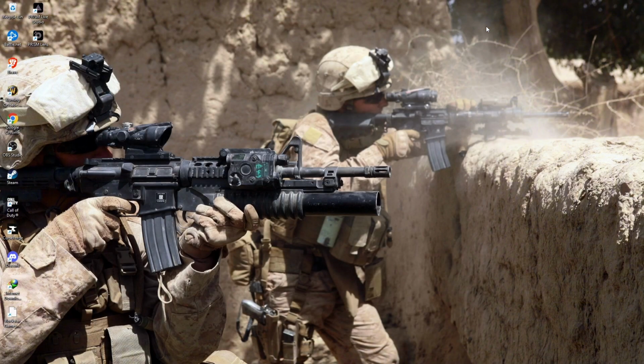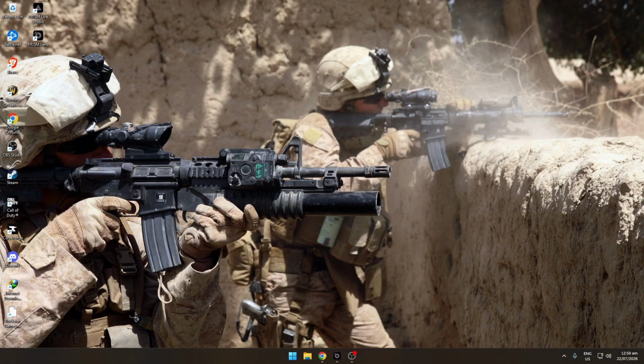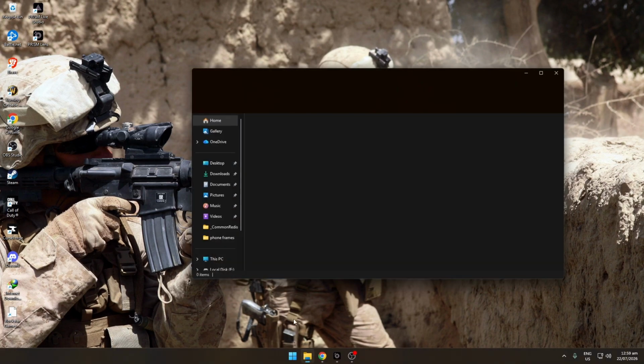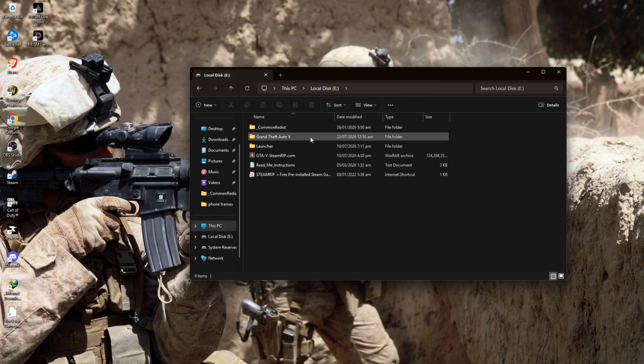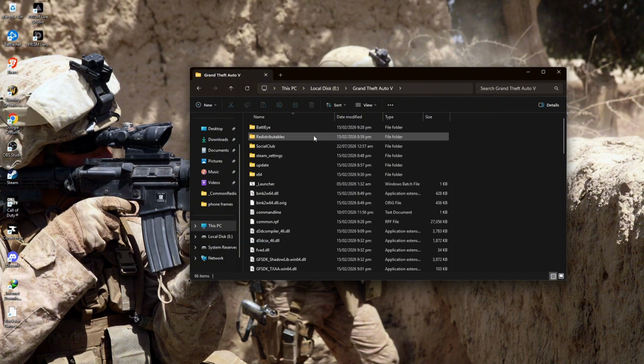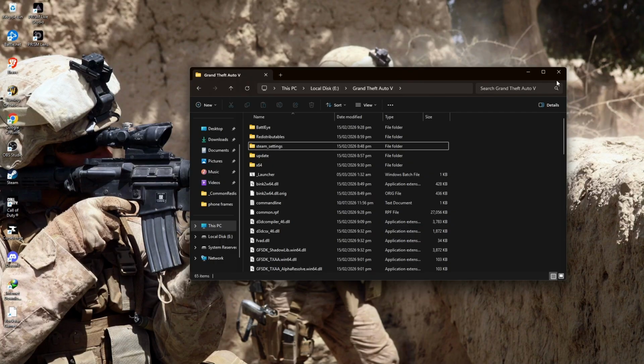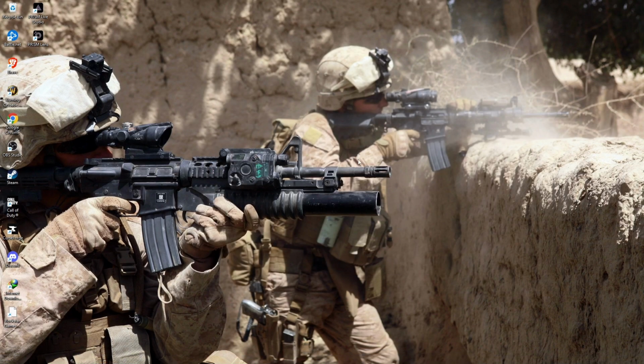If it's not, then you're going to have to look for the main folder of your Rockstar Games. You can go into File Manager. In my case, it is currently placed under This PC, Local Disk E, and then it is inside my Grand Theft Auto 5 folder. You're going to have to delete the Social Club folder and try to relaunch the game. And that's it. Those are the things that you can do to fix Rockstar Games Launcher error.